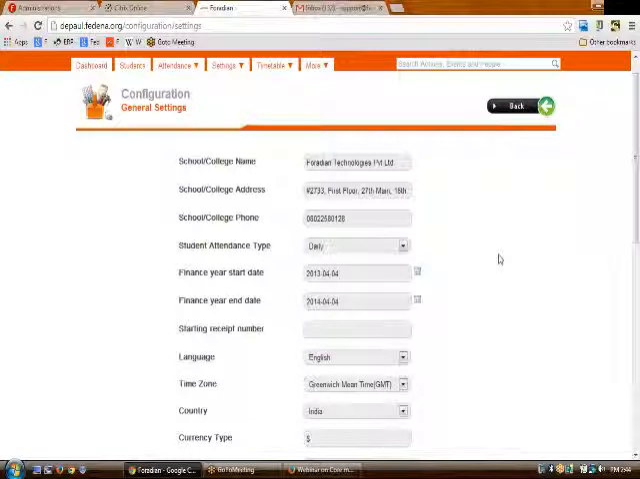Then come the finance year start and end dates. Here you should enter the current fiscal year of finance, followed by the starting receipt number. Once a receipt number is put in this box, you will have an auto-incremented value for the receipts generated subsequently. Let us say the first receipt number is K001, and subsequently the rest of the receipt numbers would be K002, K003, and so on.